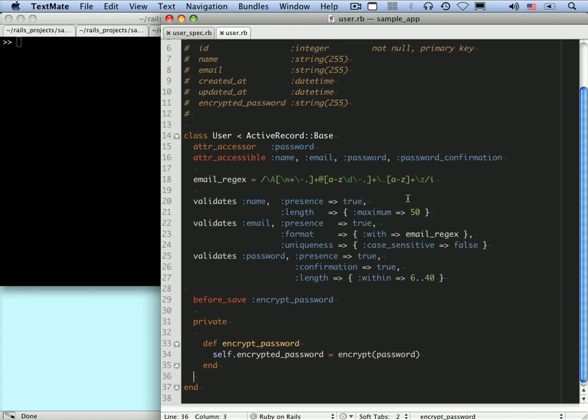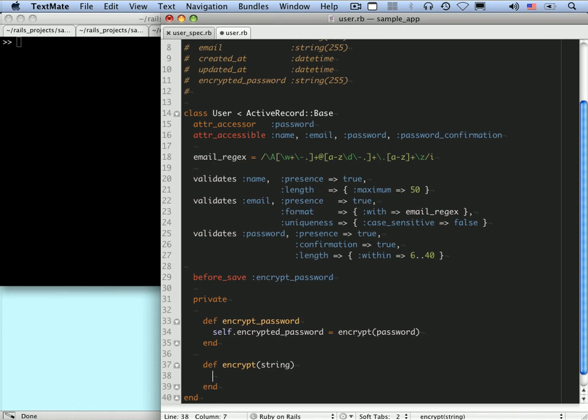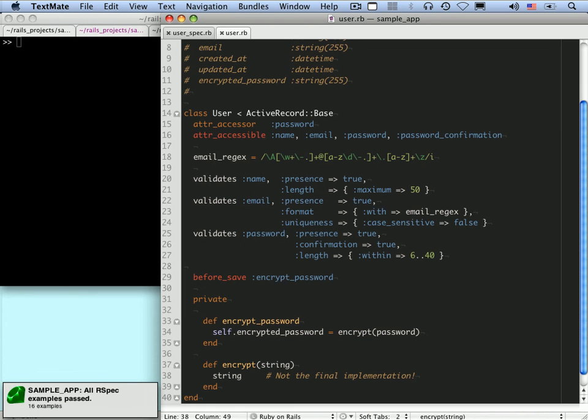Now at this point, we're going to define the encrypt method. And it takes one argument, which I'm just going to say is a string. And then down here, we're going to encrypt it with some sort of algorithm later on in this lesson. But at this point, let's just return the string itself and emphasize that this is not the final implementation. Of course, this isn't encrypting it at all, but there's so much going on here that it's good to defer the actual encryption until later. Let's save it and see if you can guess what will happen. There we go, we're green.